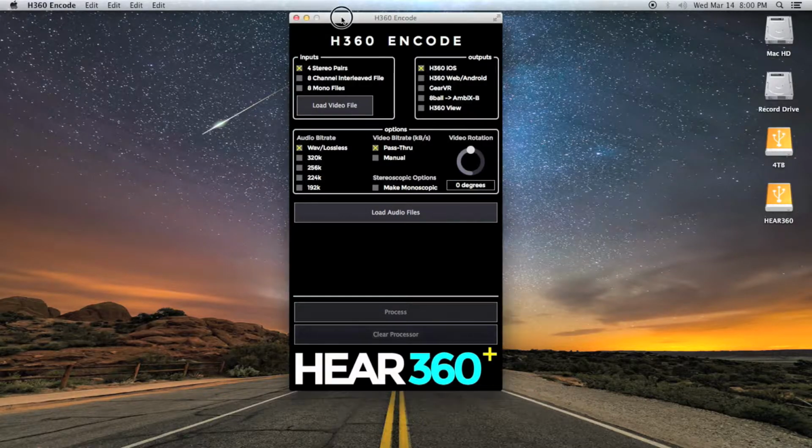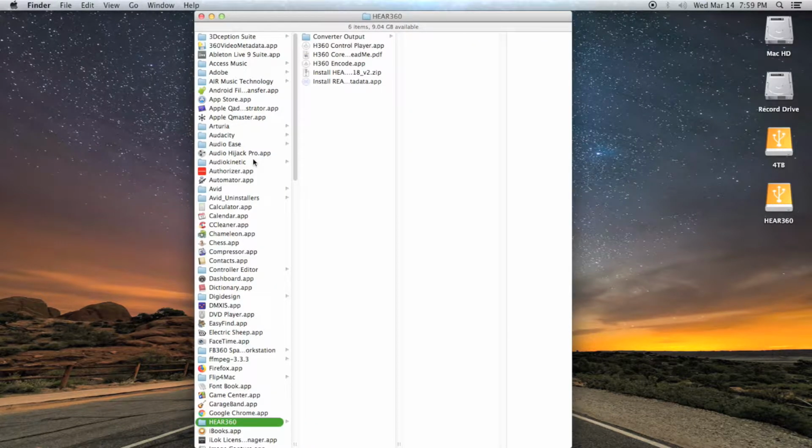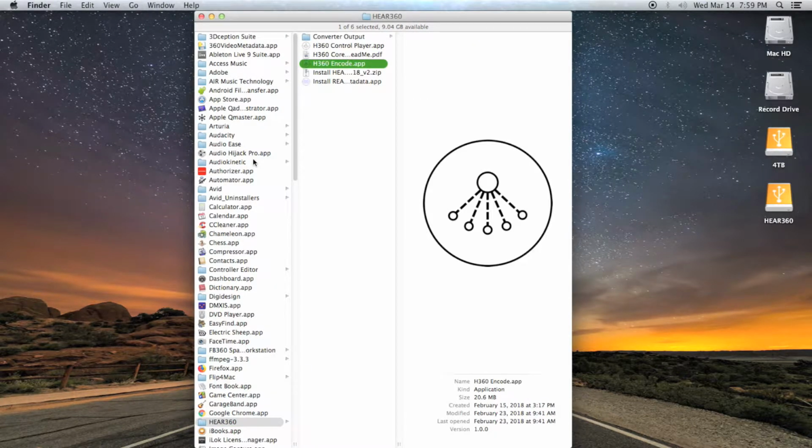The Hear360 Encode App is a standalone software encoder that's used to mix equirectangular video and spatialized audio. You would use it to make 360-degree movies for platforms such as Facebook, YouTube, or Samsung Gear VR, for example. It can be found in the Applications folder in the Hear360 folder.